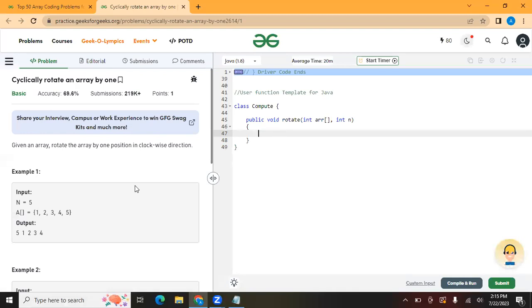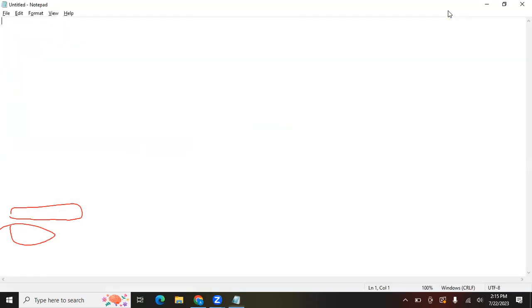In this question we have to rotate the array by only one. So what do I mean by that? We can see that this is the input array, and we have to make it like this. So let's try to understand this question. Let's assume we have an input array like this: 1 2 3 4 5. We have to rotate the array by only one time.